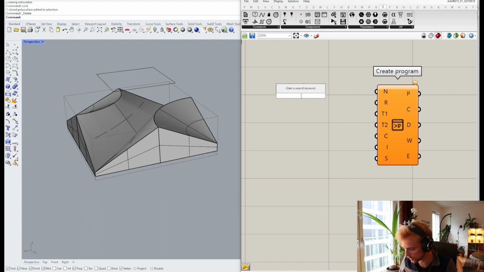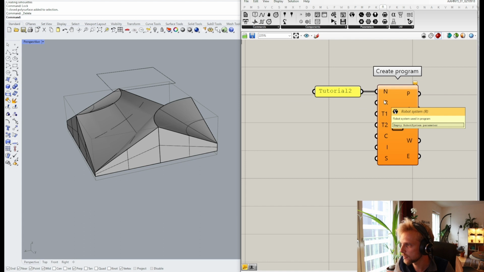So we can just create a panel. The shortcut for creating a panel is double slash, and I can also write its name. So slash slash tutorial 2, enter, and then connect it to the name input here. So that's done. Next one is robot system.